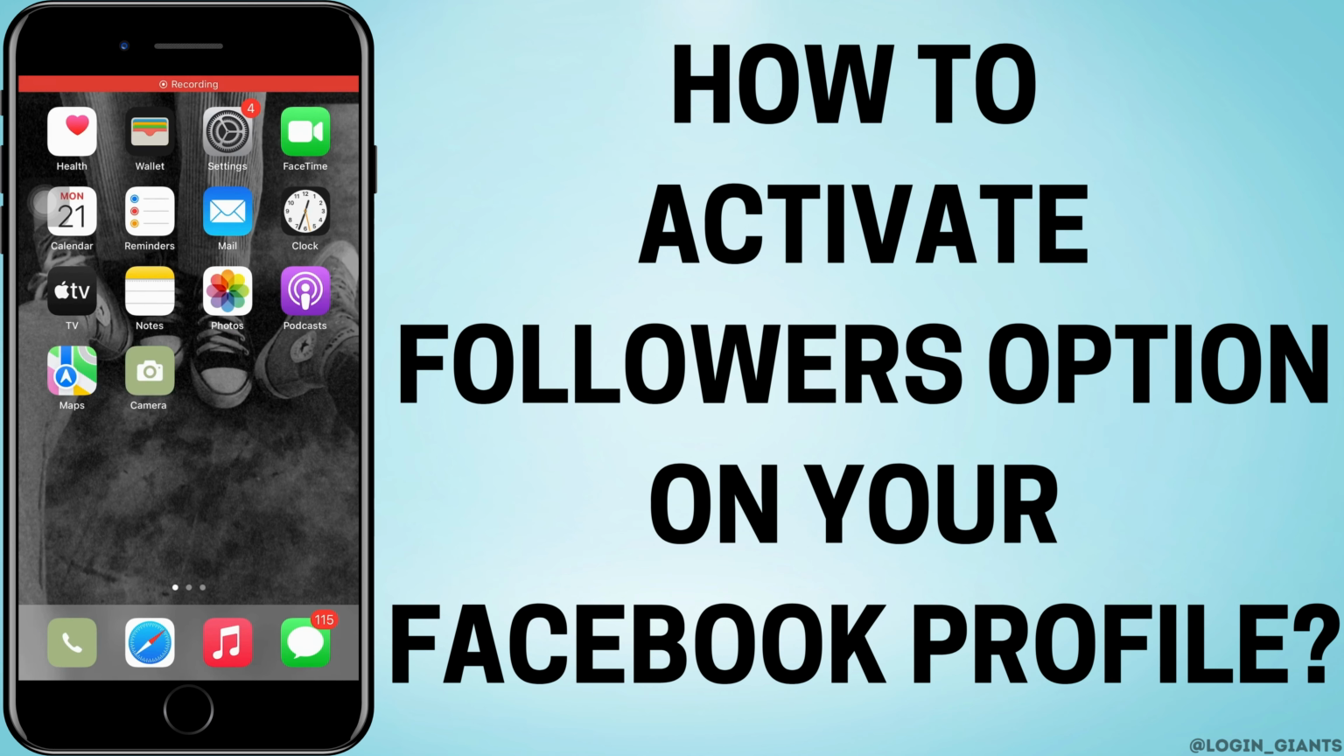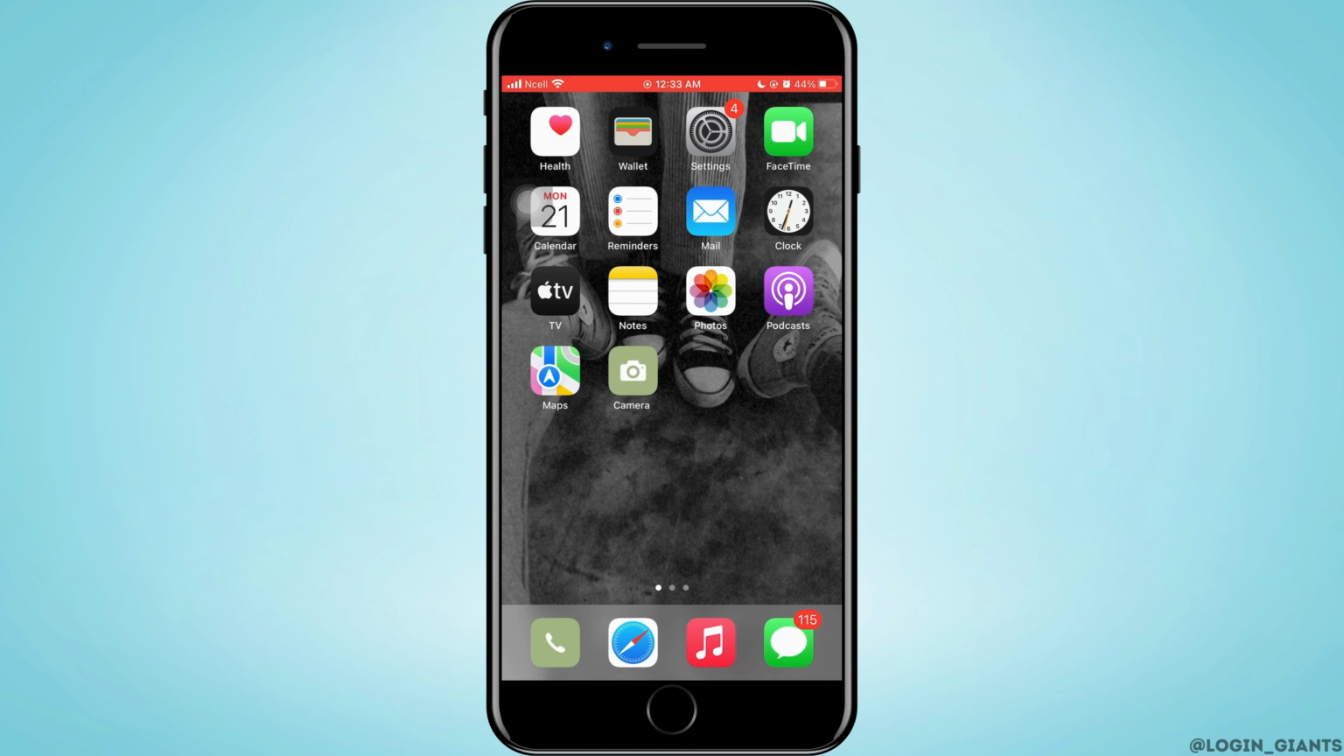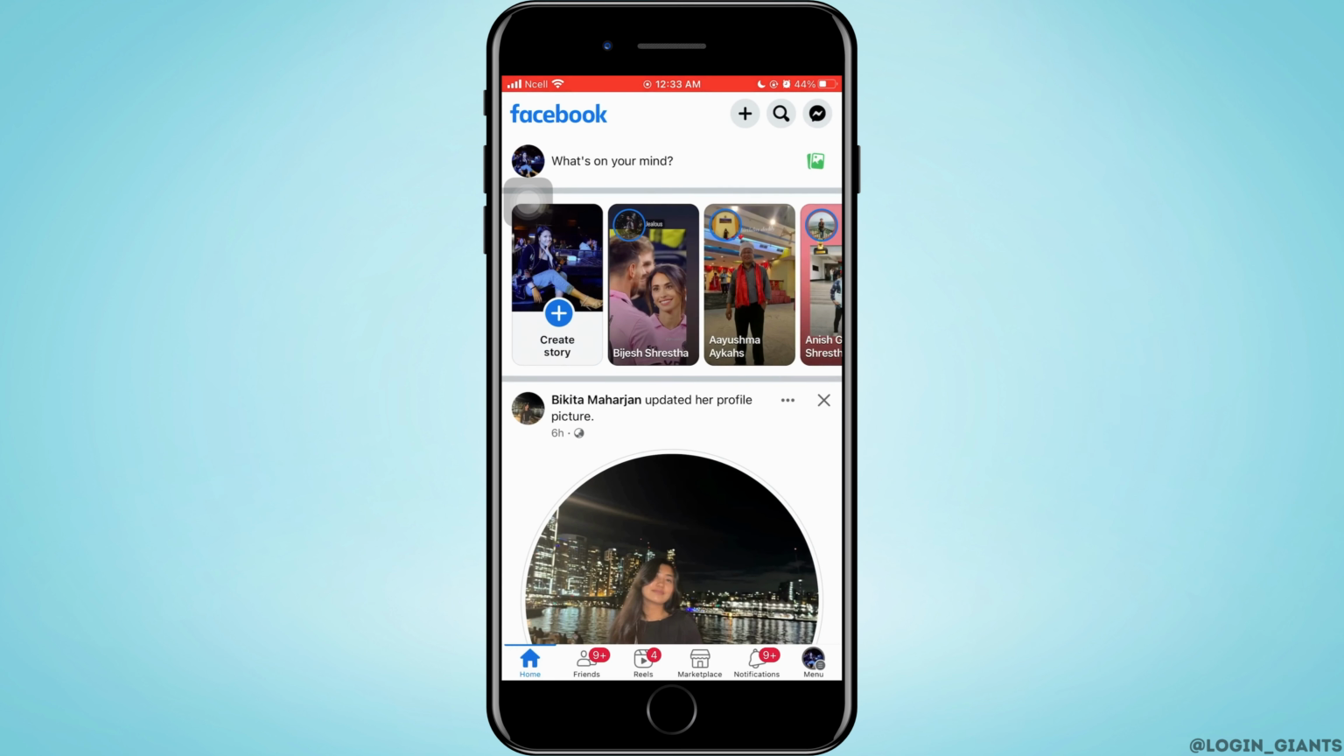How to activate the followers option on your Facebook. Let's jump right into the steps. First, you want to go ahead and open Facebook on your phone. Now, you want to tap on the menu that is on the bottom right corner.